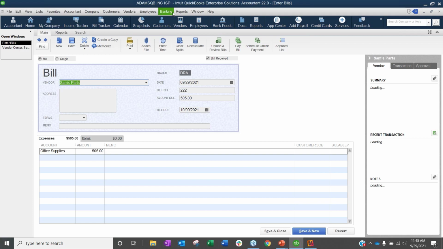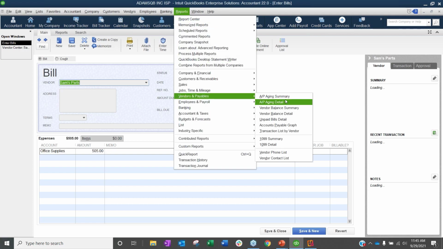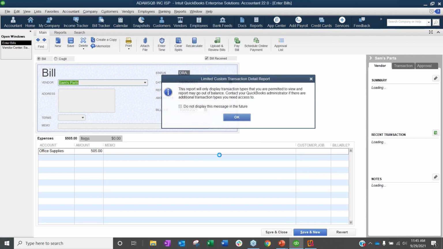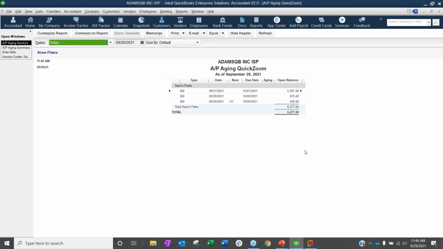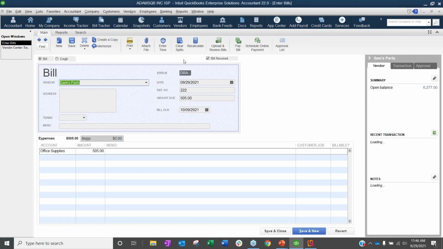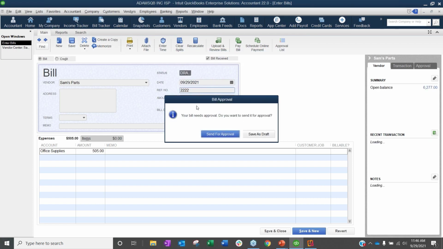When I do this as a draft, when I go look at like my AP aging summary report, if I go look in here, all the things, that 505 is not showing up in here. It is not in posted status yet. In order to get it out of draft status, you do need to edit it and make a change. So I make a change down here. I'm just going to add an extra 2 up here just for speed. I say save again. It says, would you like to change? And then now I can send it for approval.